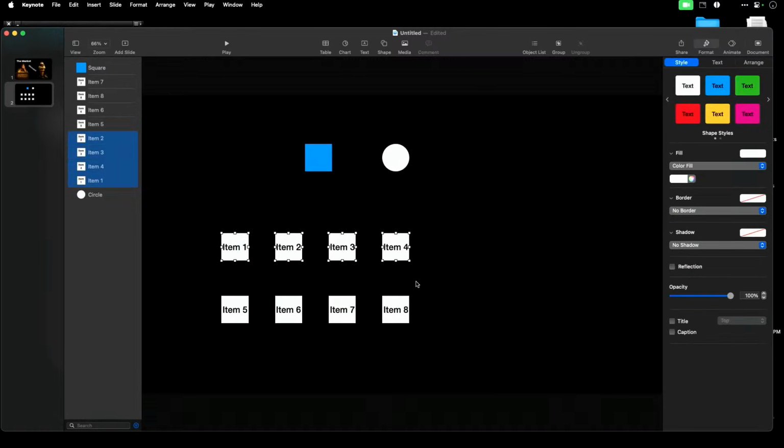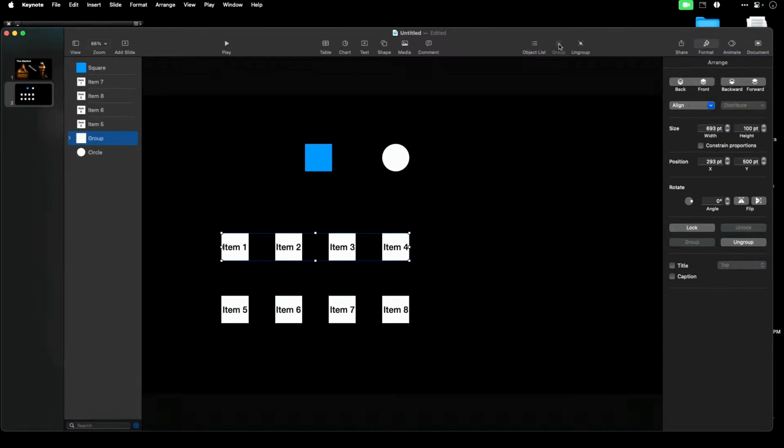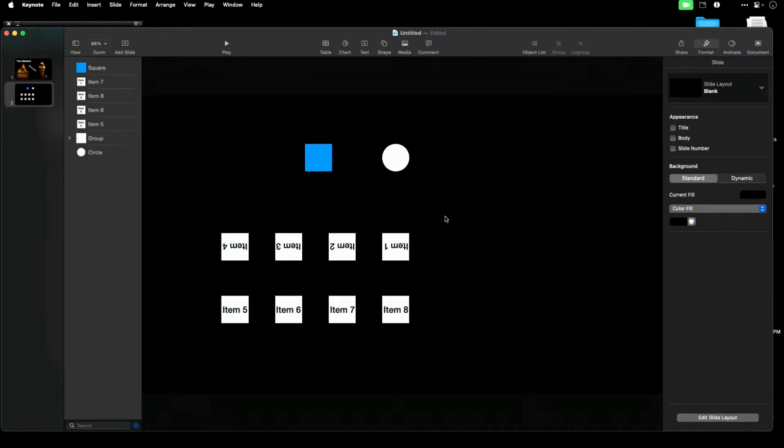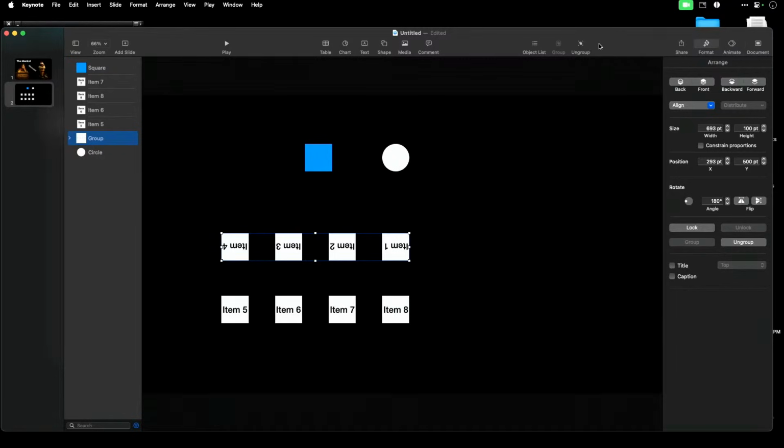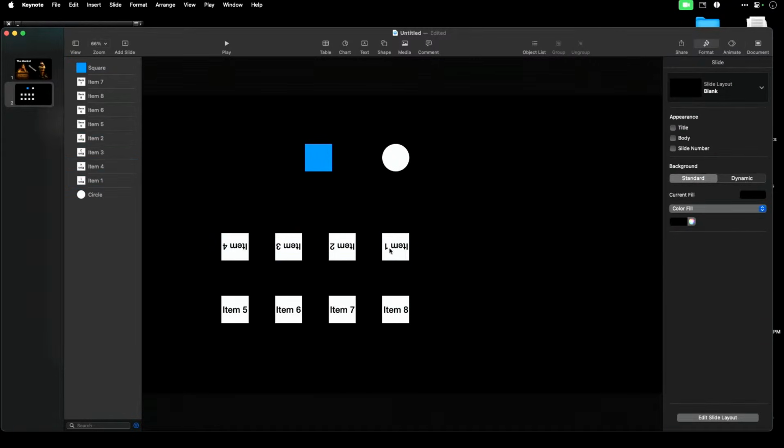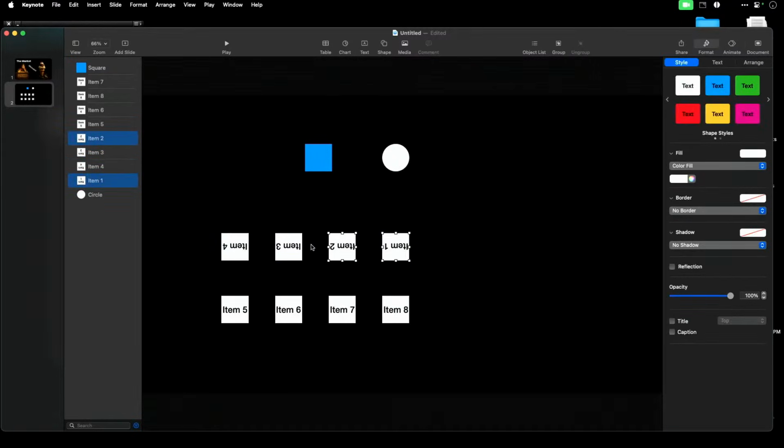But what if I need to change the order of these? Here's where you can use some of those group and ungroup tools. If you group all your objects together, then you can rotate them 180 degrees. That moves all the objects so they're all exactly the same spot as each other. And then I can ungroup those items. And then while I have them all selected still, I can rotate them 180 degrees again. Oops, sorry.